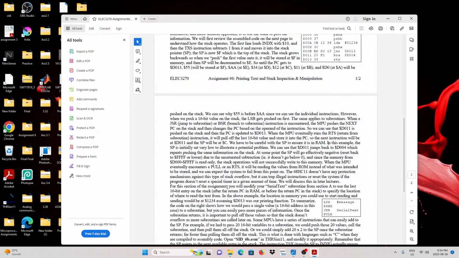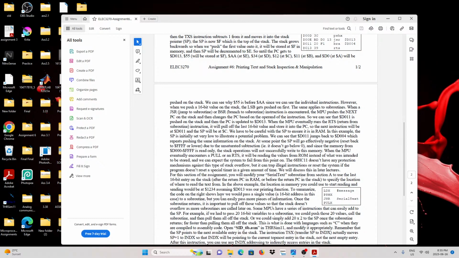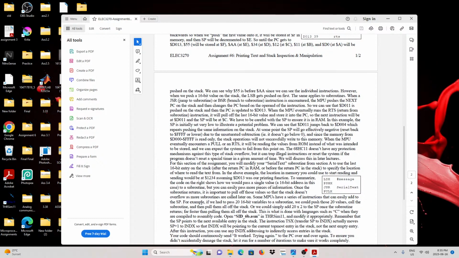For this section of the assignment, you will modify your serial text subroutine from section A and use it to print the last 16-bit of entries on the stack. After the return PC in RAM, before the return PC on the stack, specify the location of the string, which would be at 1234, assuming D013 was the printing function. To summarize, the code on the right shows how we would pass a single value, a 16-bit value in this case, to a subroutine, but you can easily pass more pieces of information on subroutine returns.